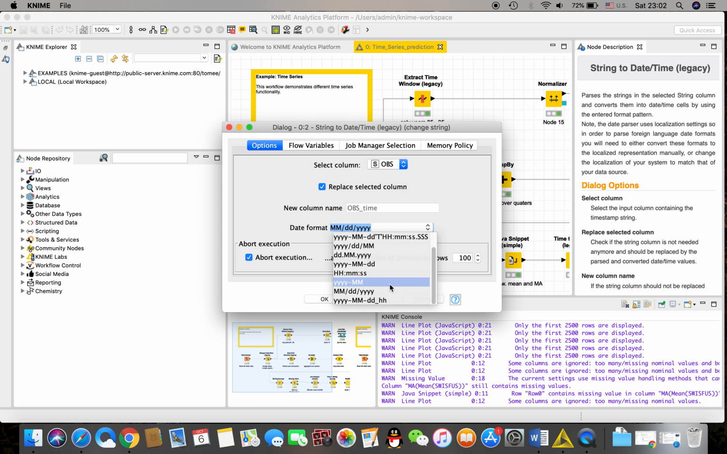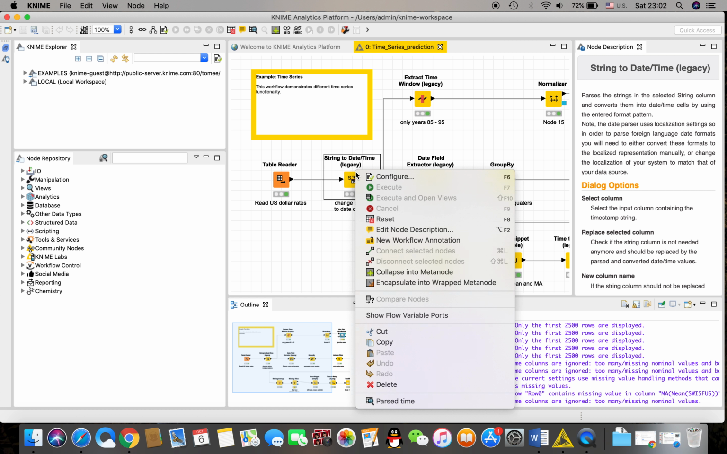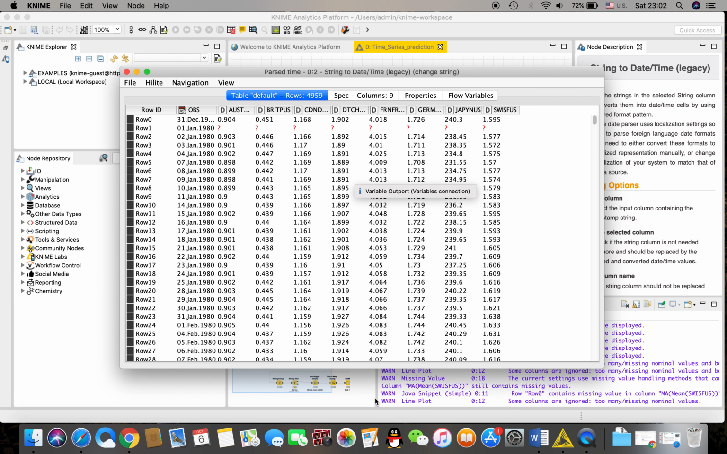You can see there are many formats for the time. So after that, you can see the result. There are different dollars rates for different countries, and this column means the time.